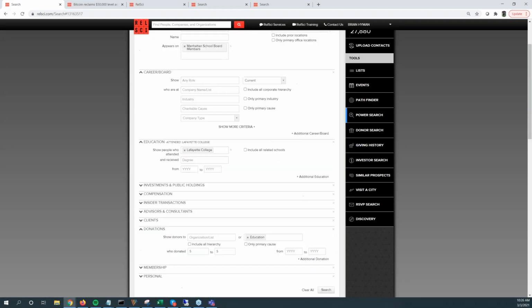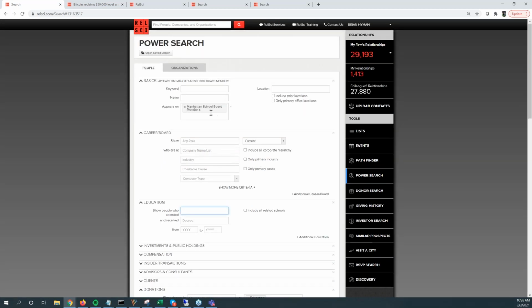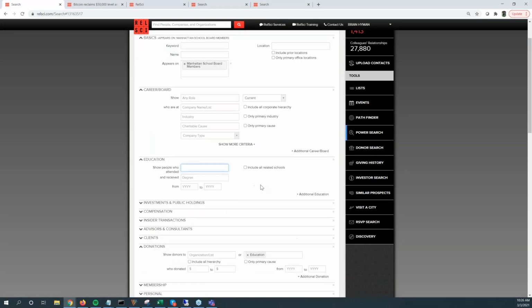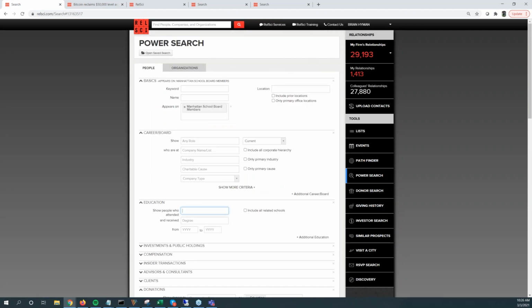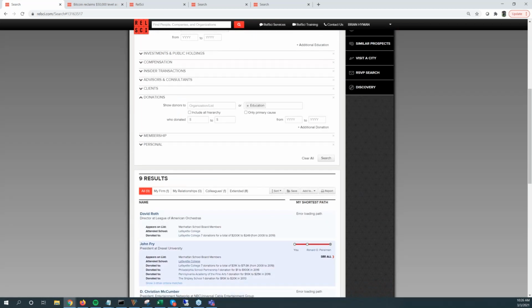And then you could continuously run searches like this. For example, if I wanted to run another search from this list, maybe I want to look up people who are working in a specific industry or for a given charitable cause. I could run another filter of this broader list, generate the results, and then add them to the prospect list that I just created. So just to give you an idea of how powerful Power Search can be if you leverage it the right way.